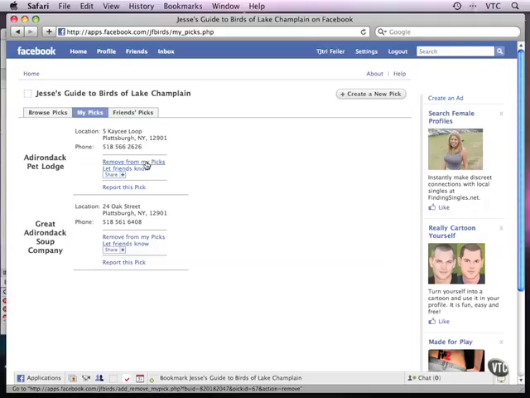Facebook user ID, which is the user ID of this person. Pick ID, which is 67 for the Adirondack Pet Lodge. If I come down here to the Great Adirondack Soup Company and you look at the status bar at the bottom, you'll see, when I move it back over, that it's 47. Otherwise, the information is the same. So I am passing in a Facebook user ID, the ID of the pick that I want to remove, and the action will be the string remove.